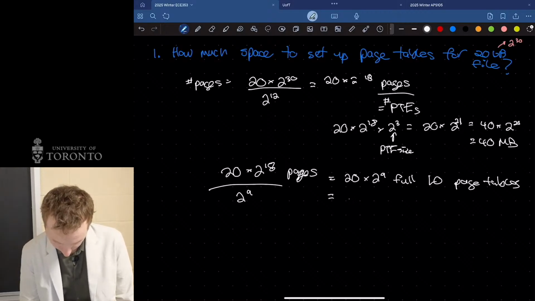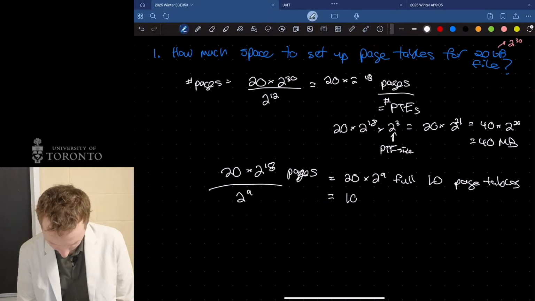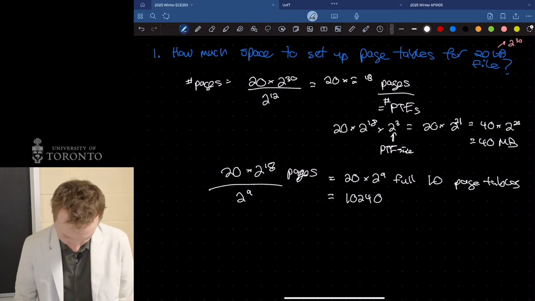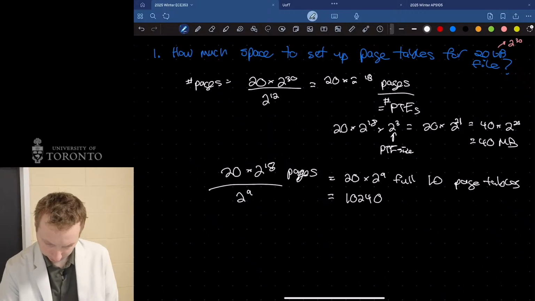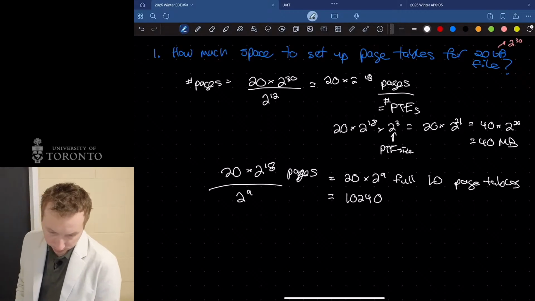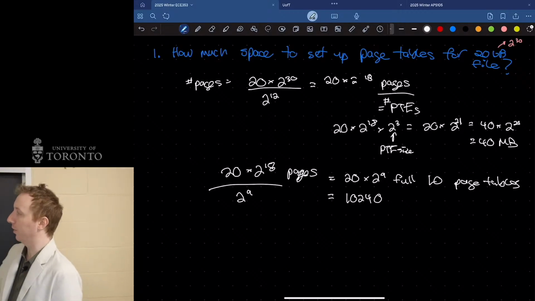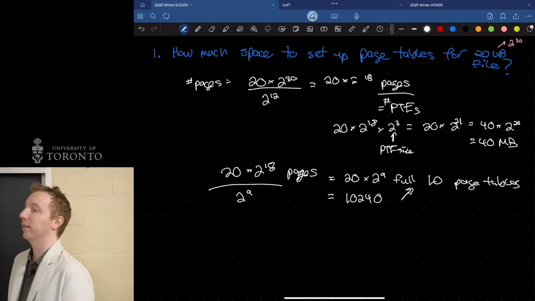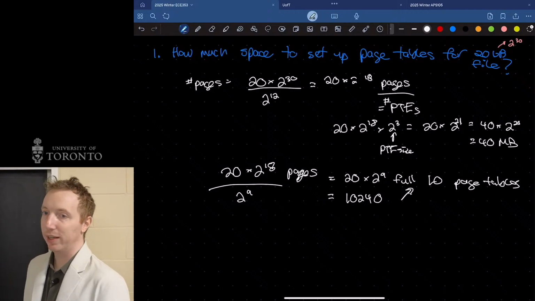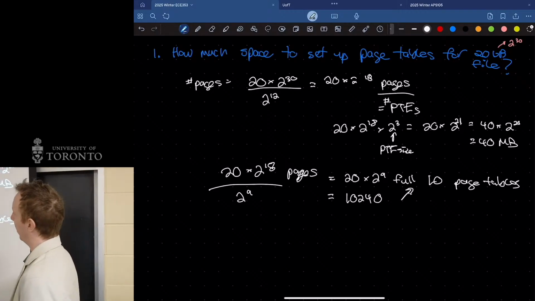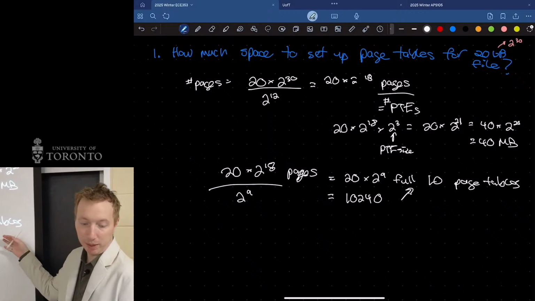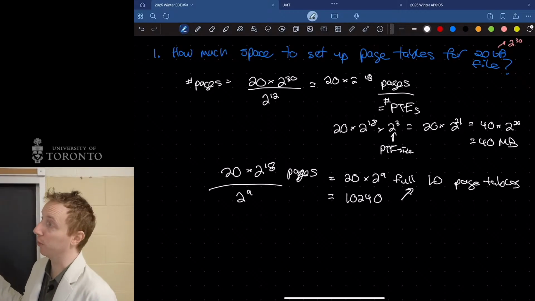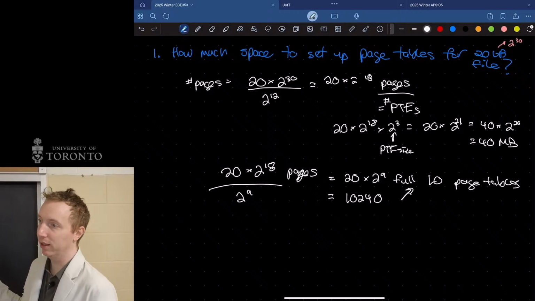Which is another way to say, was it 10,000? I think that's the number. Yeah, so that's the number. So I need this many full L0 page tables. Everyone see how I got that? All right, so best case scenario, how many L1 page tables do I need in the best case?